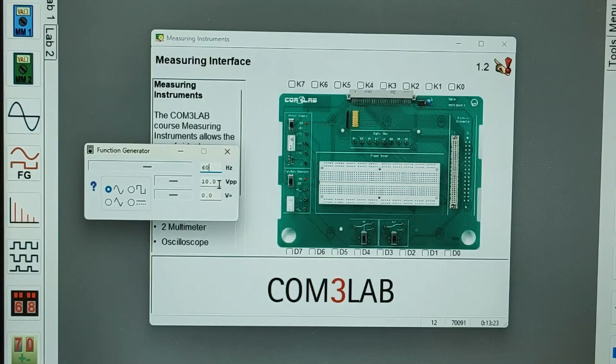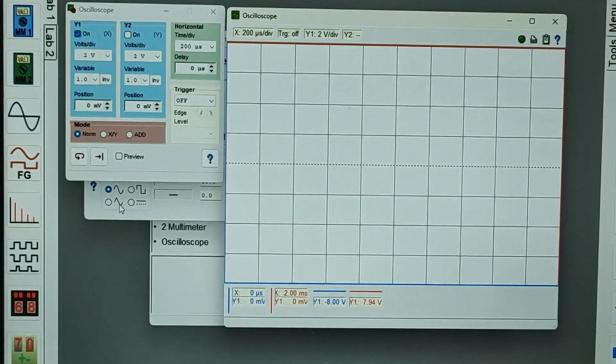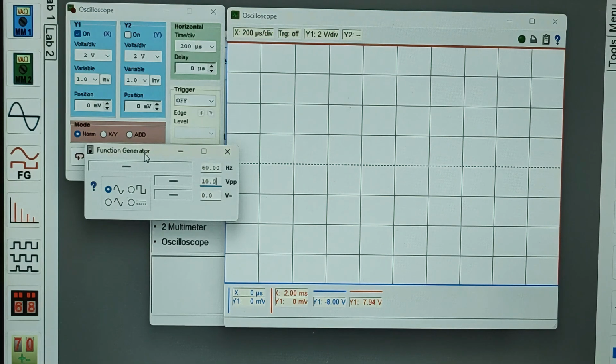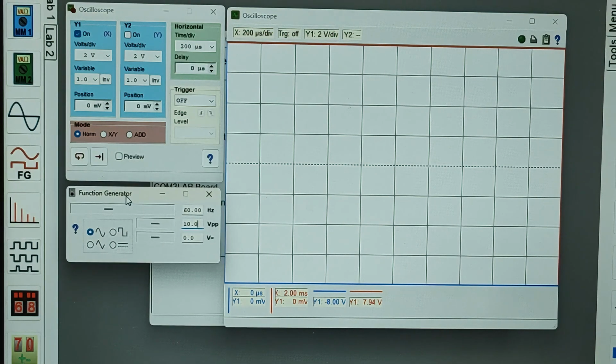There. 10 volts peak to peak and sine wave, which have already been selected here. Afterwards, we need to set the oscilloscope. You open the oscilloscope first. Let's move the function generator a bit down. Here. Now, for our oscilloscope, we'll just be using Y1. So Y1 is checked, and there's no check here on Y2.